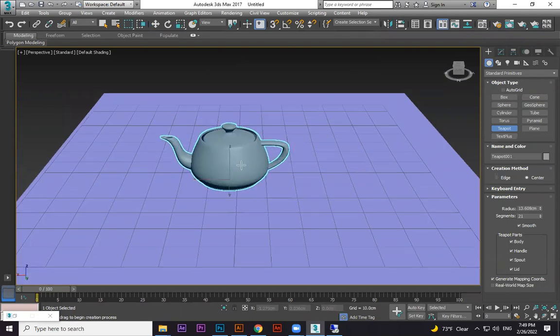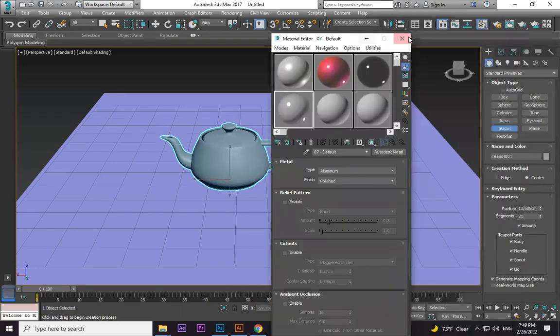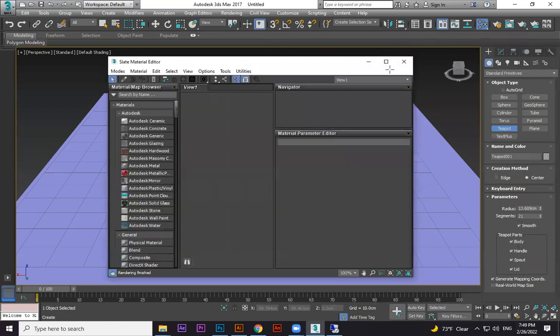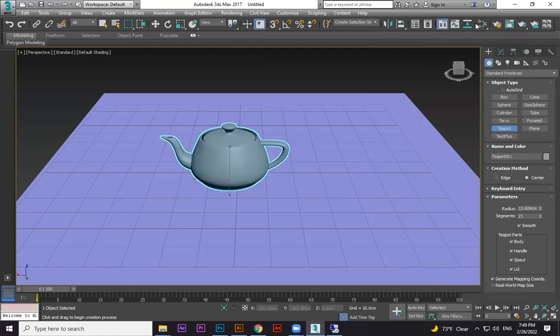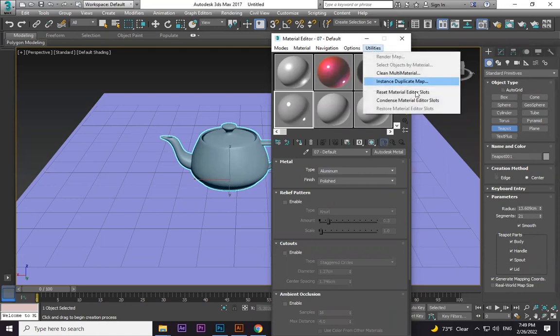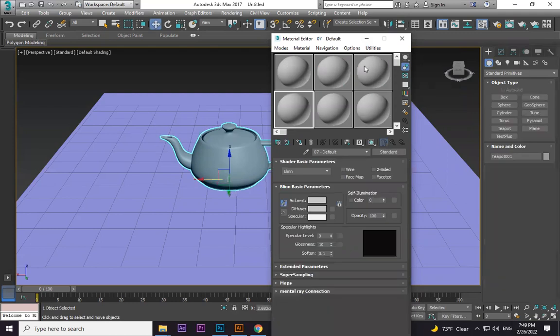Next, we need to talk about material, right? So you press M on the keyboard. If it is a new machine, it may go to the other method. So whichever you're more comfortable with, you can choose from here also. Or you can go to the first method, which is not node based. Now here, maybe a lot of materials which you've given, if it is full, what you can do is go to utilities, reset material editor slot. It will clear everything. It comes like new now.